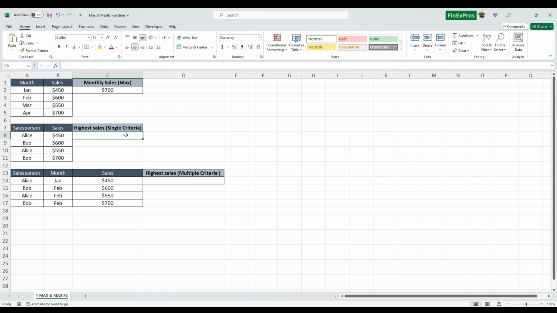But wait, there's more. Let me introduce you to its big brother, the MAXIFS function. MAXIFS is like the MAX function, but on steroids. It allows you to find the highest value that meets specific criteria. It's like a high-tech filter for your data. Let's dive into another example.